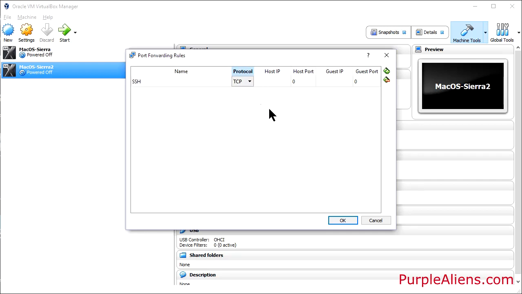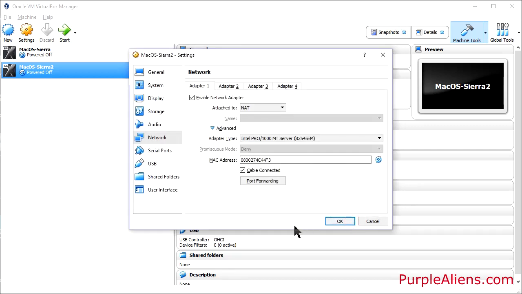Protocol TCP, let's leave that. Your host IP is 127.0.0.1, which is localhost. Your host port is 2222. Guest IP is 10.0.2.15. And your guest port is 22. So go ahead and make sure that everything looks exactly the same here and hit OK. And we are done configuring this.